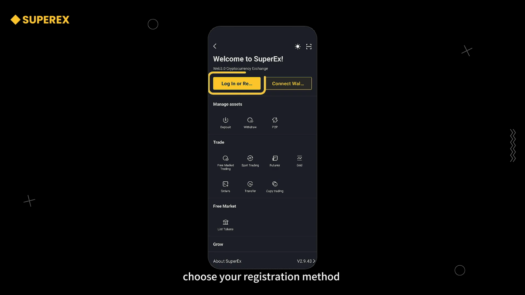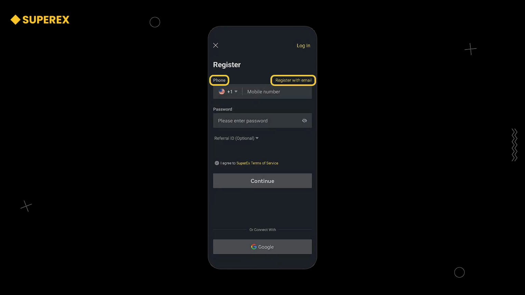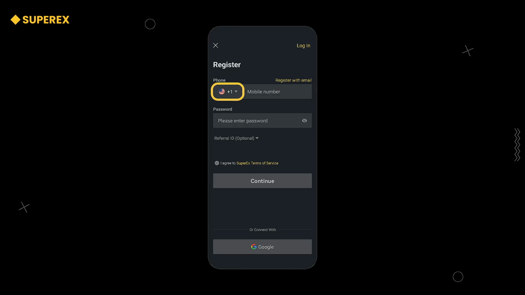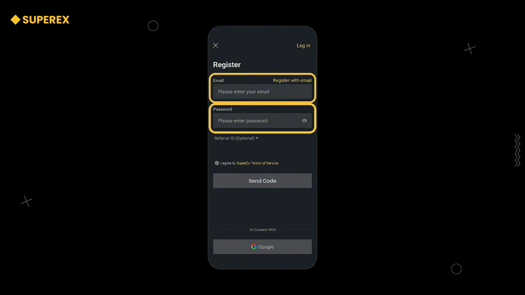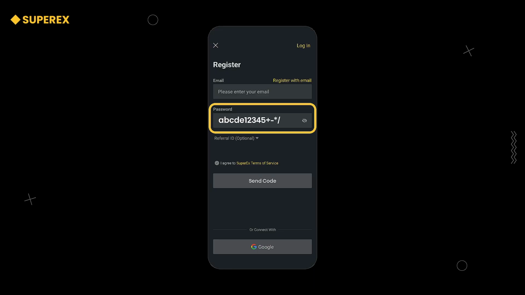Now choose your registration method. You can use your email or your phone number. Just make sure to pick the correct country code if you're using your phone. Fill in your email or phone number, create a strong password. Don't forget, a good password should mix letters, numbers, and special characters for safety.